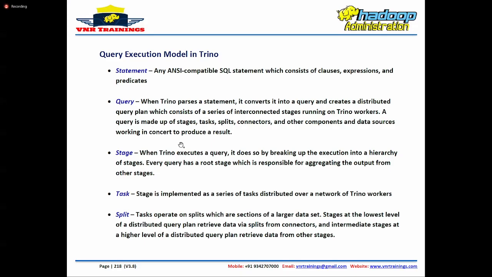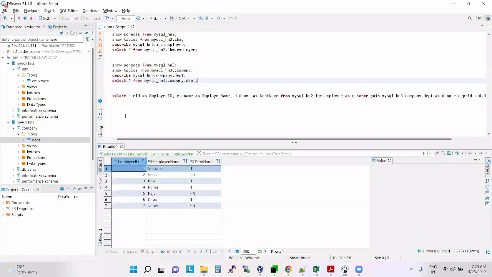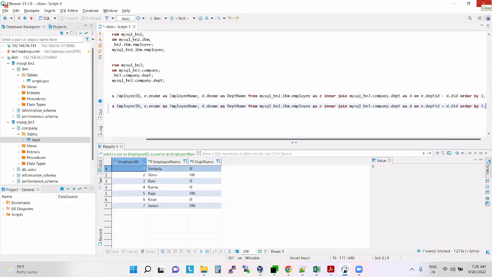When Trino executes a query, it does so by breaking up the execution into a series of stages. So we'll do one thing: let's see what it shows when I run explain.